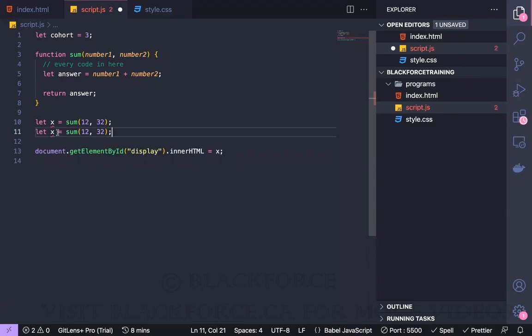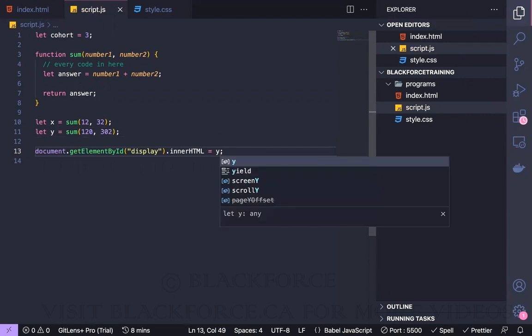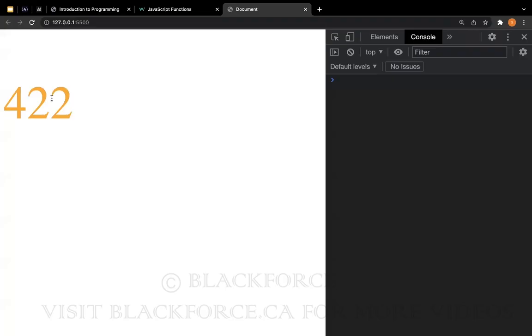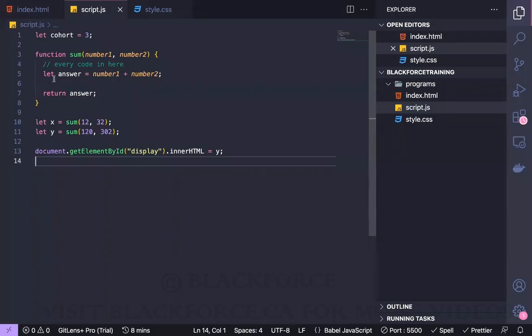Let me just show this first. I can do let y. I can sum two other numbers, right? Let y equals 120 plus 302. And if I display y now, you're going to see I will have added two different numbers, but with the same function. So the sweet thing about a function is you can write one code and reuse it with different arguments.